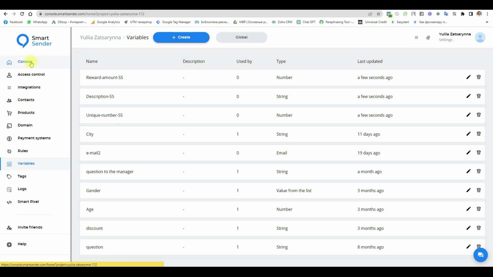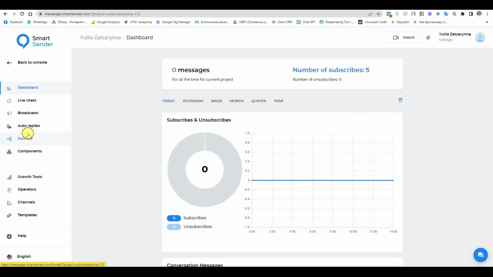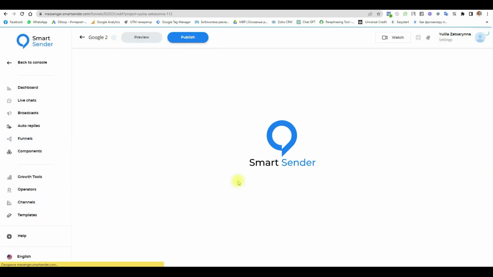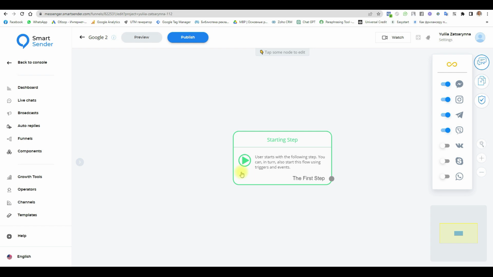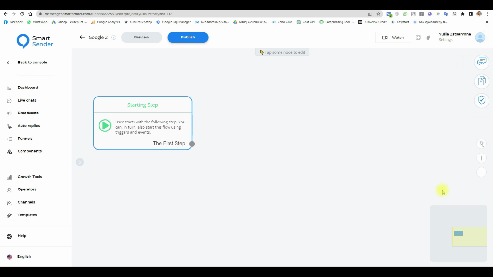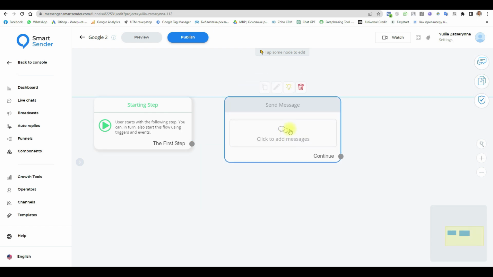Okay guys, now go to Smart Messenger and create a flow. Funnels, and call it, for example, Google Sheets 2, and continue. The starting step is our technical step. Here we choose which channel we want to work with. I stay on all channels. Clicking here, then this block disappears, and clicking here, add send message.